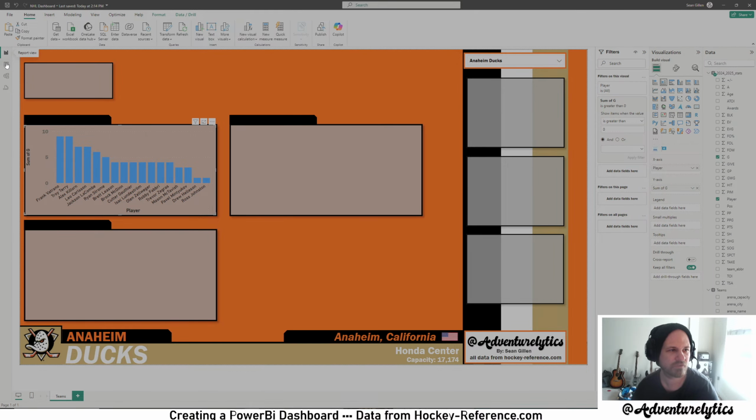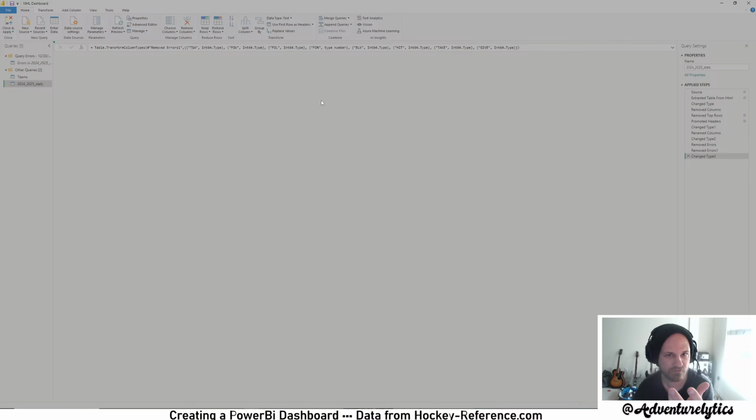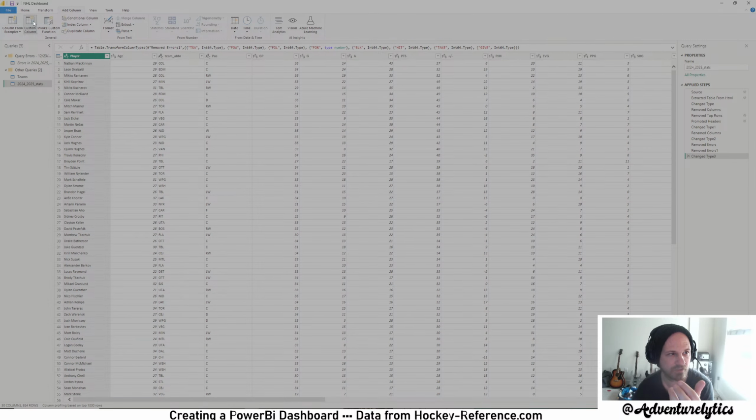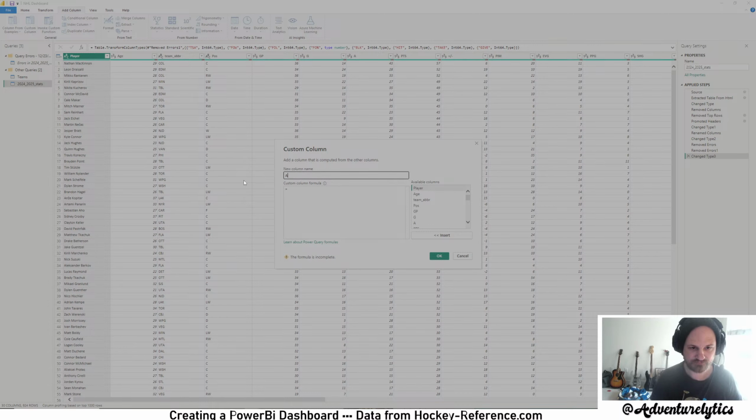All right, so you know what we're going to do? We're going to try and find the average goals per game here. There's two ways we could do this. I can make a new column, I believe I can make a new measure, or I can go into the query and do it in the query. So I could add a column, custom column. We want to know average goals per game. And actually we will do it here.